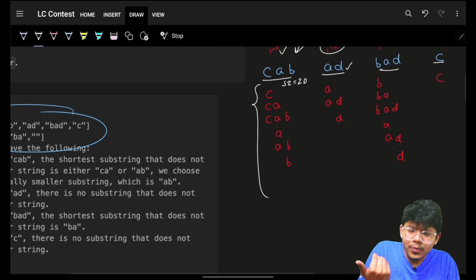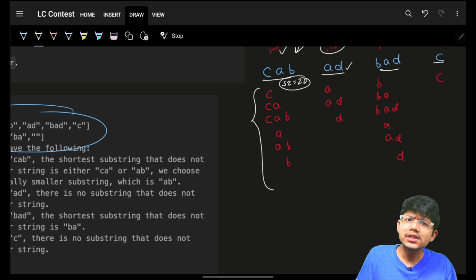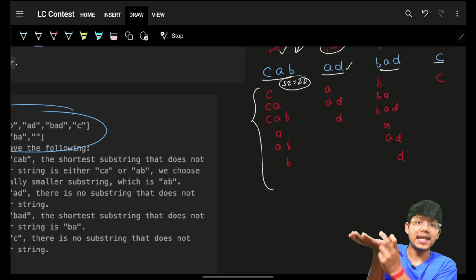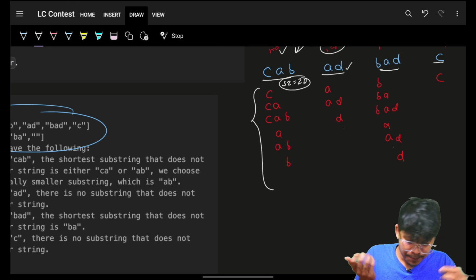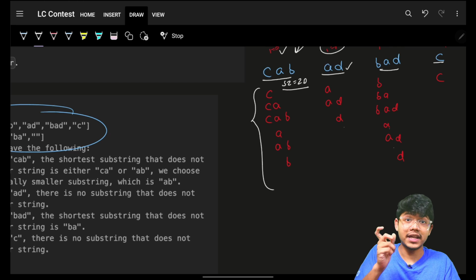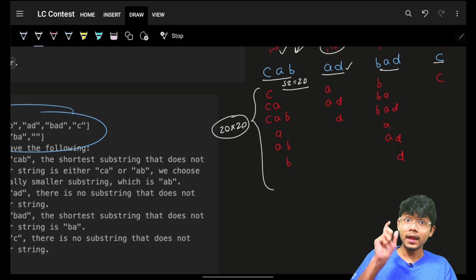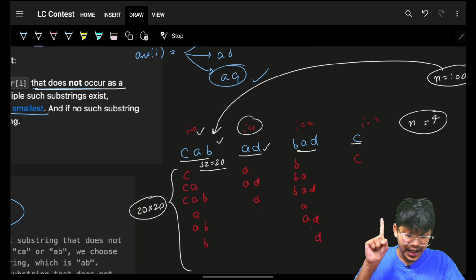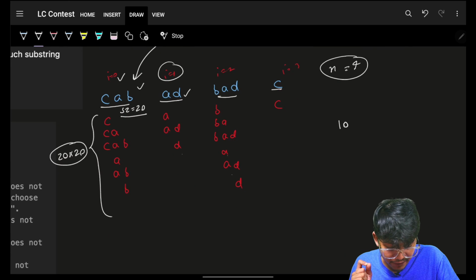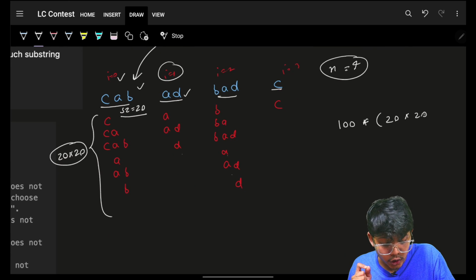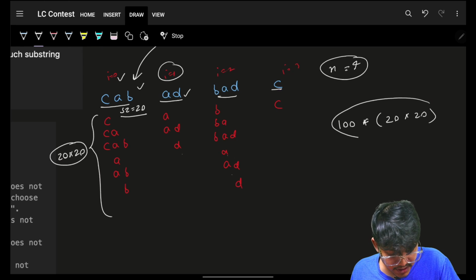So one basic question: how many substrings can there be of a given size? Simple, n square. If I have a string of size n, I can have n square substrings. If I have an array of size n, I can have n square subarrays. So for a string of size 20, I can have at max 20 into 20 substrings, and I have 100 such strings. So in total I will have 100 into 20 into 20 substrings.